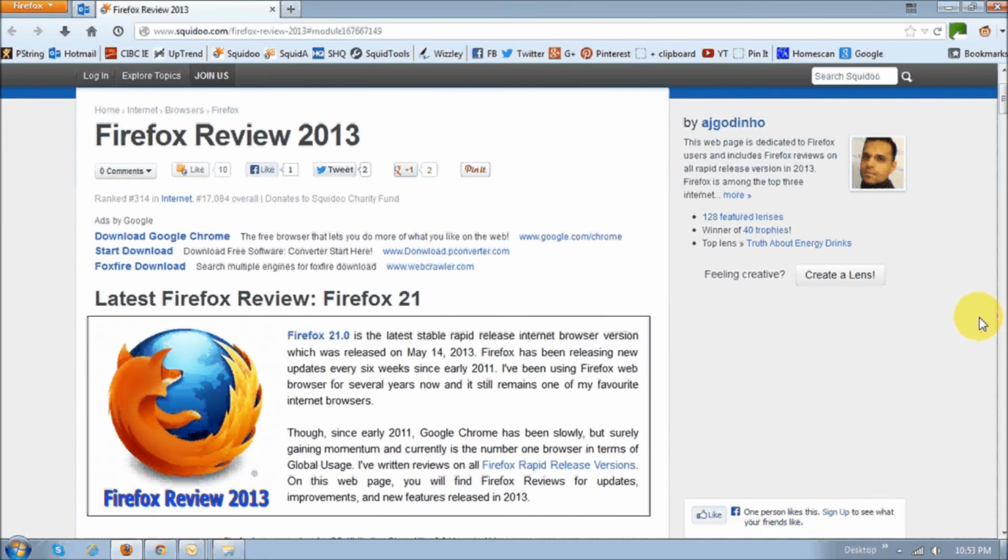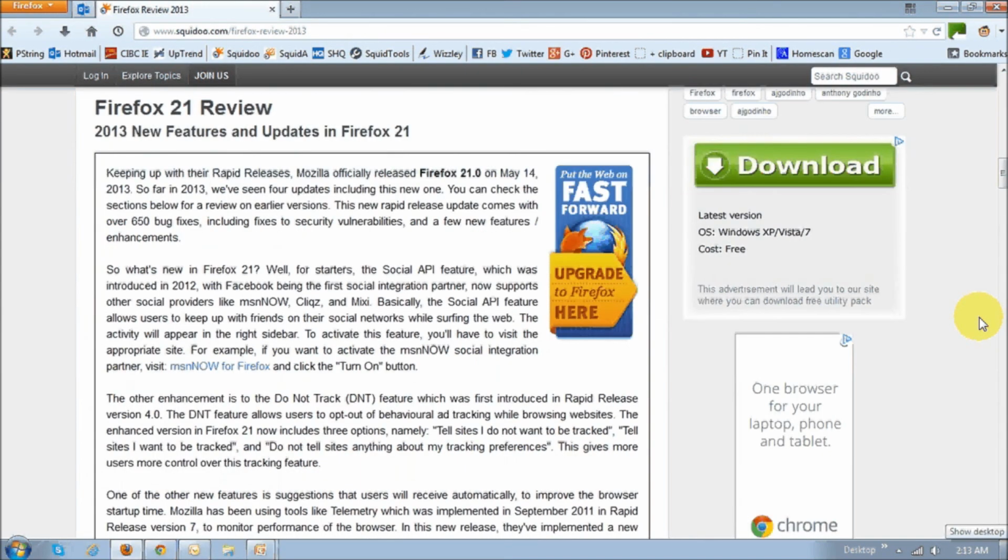As I mentioned earlier, Mozilla updates their Firefox browser approximately once every 6 weeks, and this is a brief review, obviously. However, if you'd like to read more about what's new in the latest stable release, you can click the link in the description section of this YouTube video and read more about it.